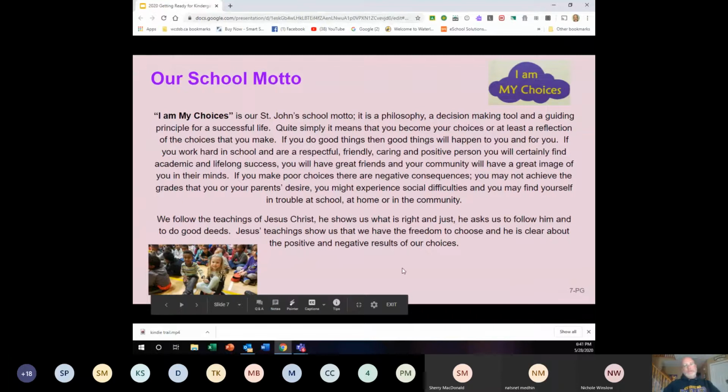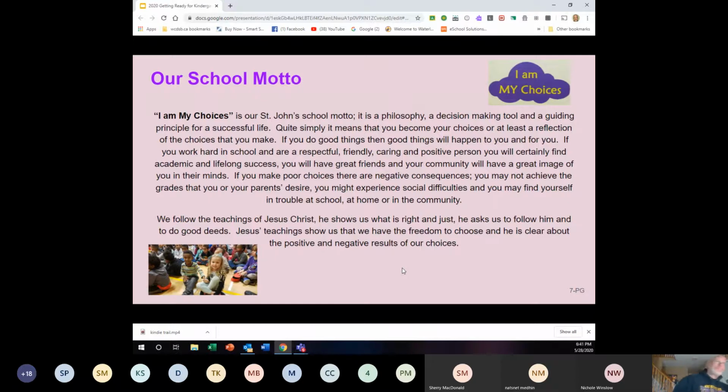Our school motto is, I am my choices. It's a philosophy and a decision-making tool and a guiding principle for a successful life. Quite simply, it means that you become the choices that you make, or at least a reflection of them. If you do good things, then good things are likely to happen for you and to you. If you work hard in school, you're respectful, friendly, caring, and a positive person, you'll certainly find academic and lifelong success. You'll have great friends, and your community will have a great image of you in their minds.